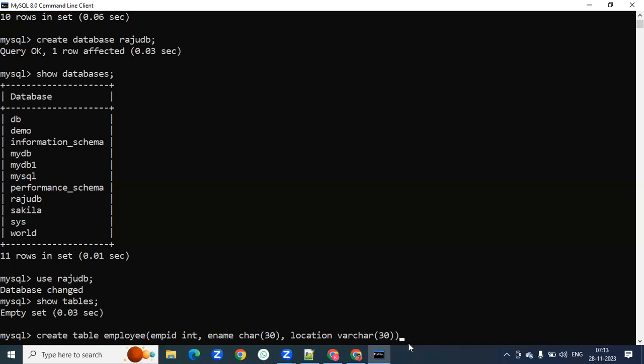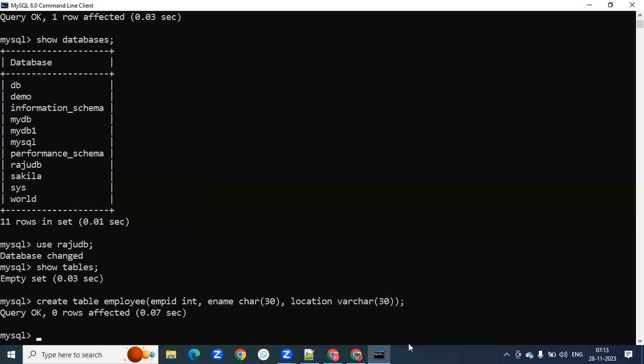So we'll talk about the constraints later. If I give this semicolon and hit enter, the table is created. How do we come to know the table is created? It says Query OK, 0 rows affected. That is a success message, and it also shows how much time it took to run: 0.07 seconds. Now I have to see the structure of the employee table.